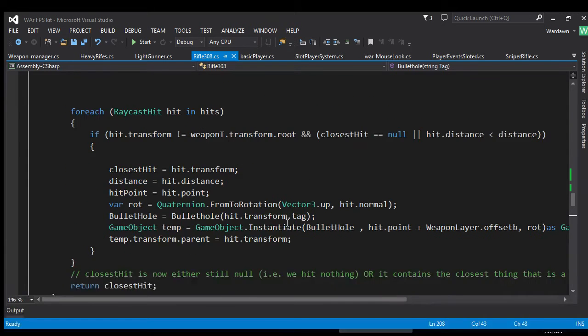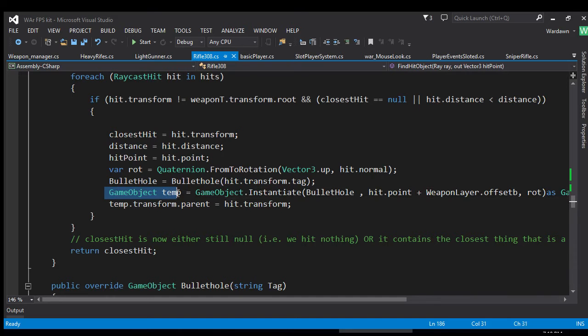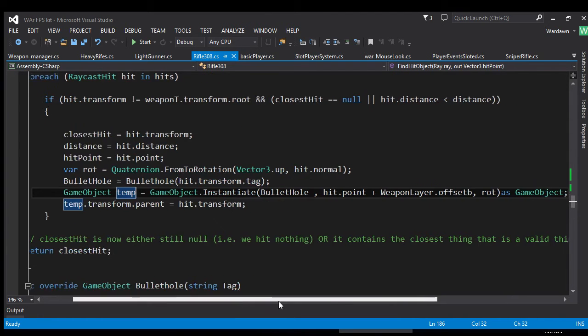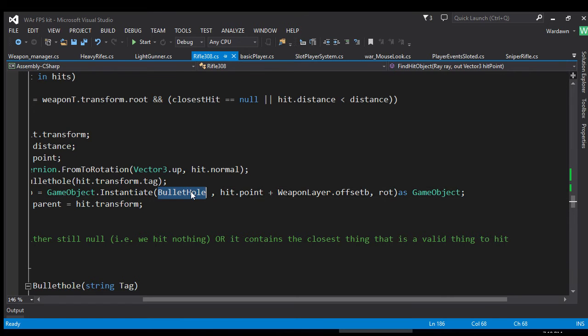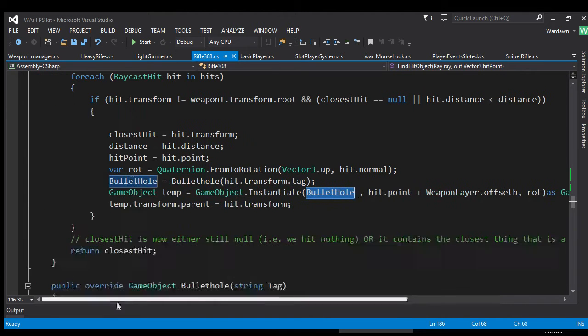It gives it something to fall back on. So I do a temporary game object, and I go GameObject.Instantiate(bulletHole), because my bullet hole variable right here is filled in from here. We can have this null right in the beginning of the game, and because of this function right here, it will return a game object before it executes this. If you have it below this instantiation, it will give you an error and all that good stuff.